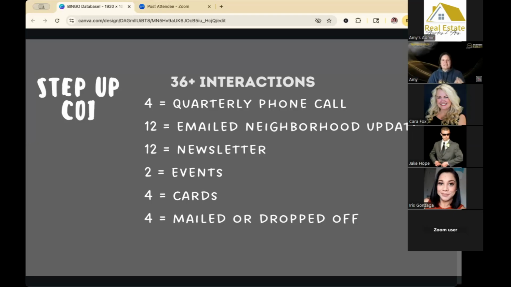Okay. In addition, they should get 24 emails per year. I would recommend a monthly newsletter once a month and then a monthly neighborhood update. Something that's keeping them up to date of what's going on in their neighborhood or area. So either a neighborhood update or a property search. So newsletter and a monthly update. That's what I would recommend.